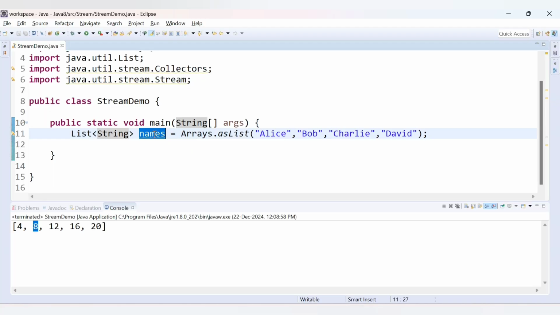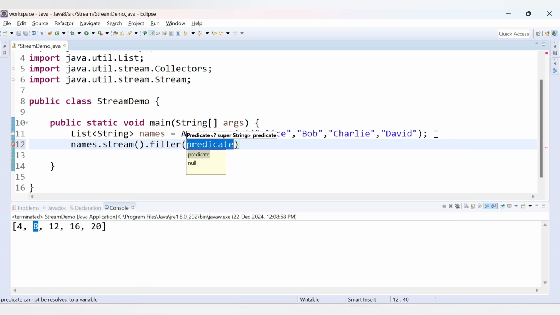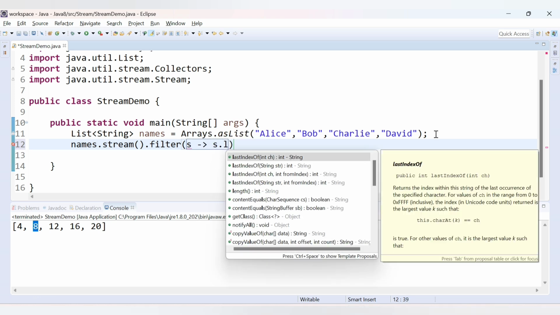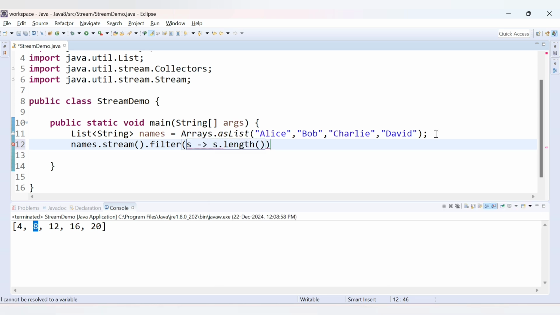So this is our list names, and inside this list we have 4 values here. What we want to do now, first we will have a filter method. So I will say names.stream().filter. We want to filter the names which are greater than 3 characters. So I will say s, you can provide any name, then the arrow token, and then we will check whether s.length is greater than 3. So all the names which are greater than 3 characters will be now in our new stream.